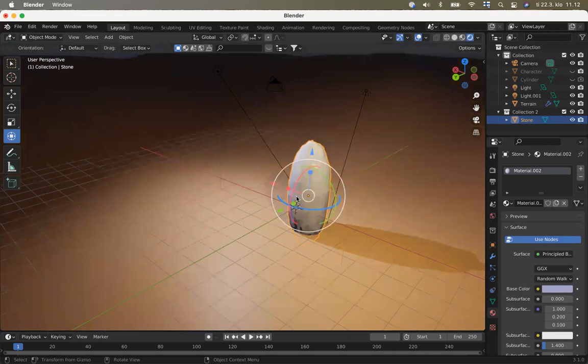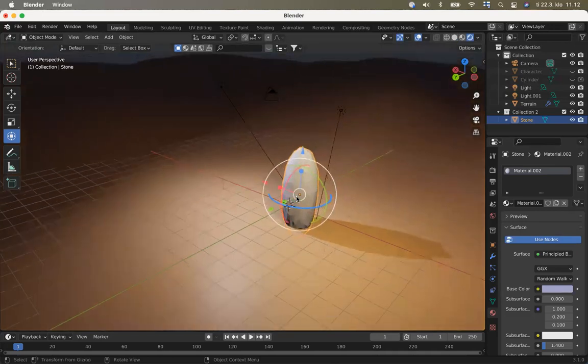So I think after the lunch break, we could go and see more about the materials and textures, how to use those procedural textures.